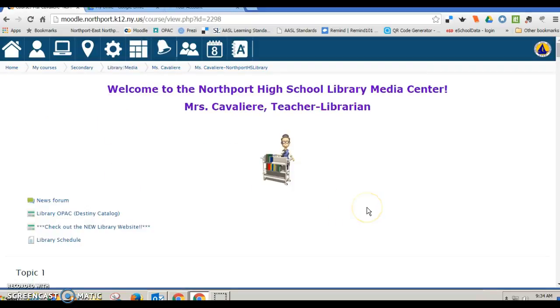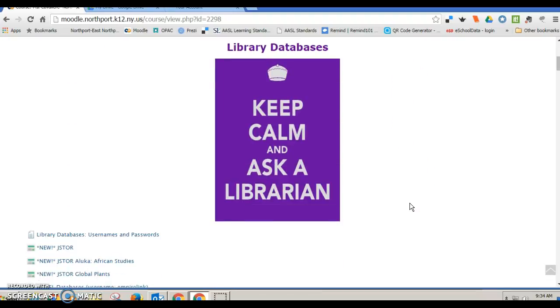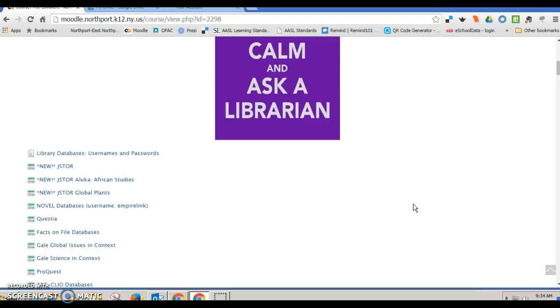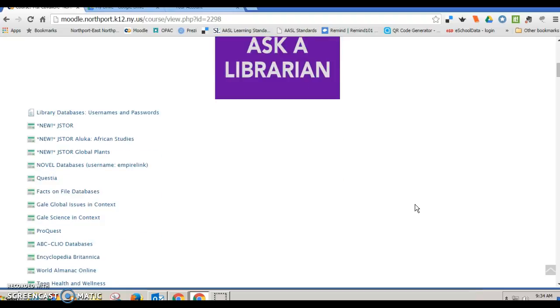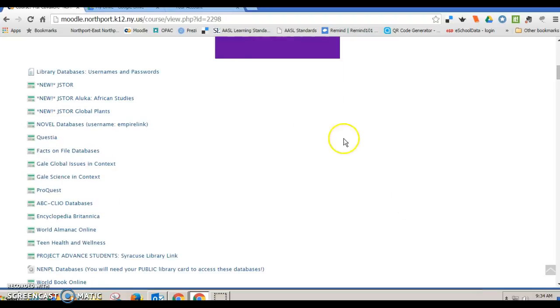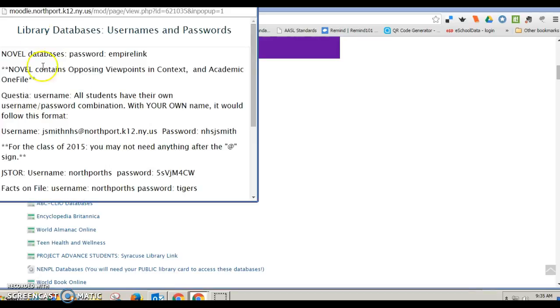And now you should be on a page that has this little shushing librarian, and it says, "Welcome to the Northport High School Library Media Center, Mrs. Cavalier, Teacher Librarian." So now you know you're in the right place. Scroll down. You'll notice here, Topic 1 is all of the library databases in the library. If you ever need them, this is where they are. And if you're at home and you need passwords, they're right here. You'll see all of the usernames and passwords are here.